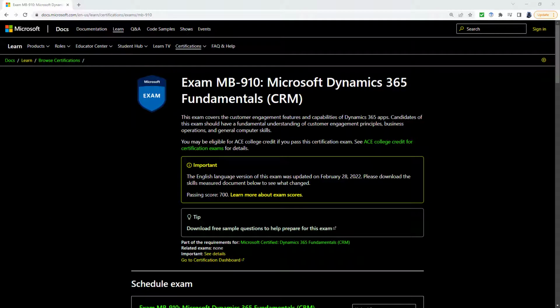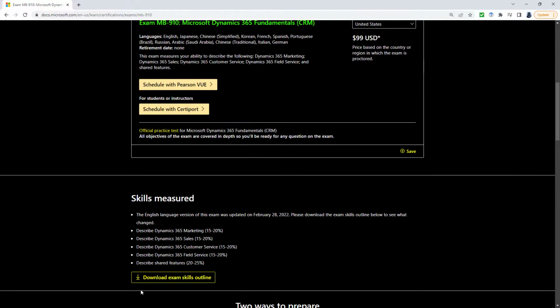So, Microsoft Dynamics 365 is built up of a number of apps, and the MB-910 exam covers the customer engagement features. So it's all about customer relationship management. So for this exam, you would need to cover those particular apps. Now, those apps are Dynamics 365 Marketing, Sales, Customer Service, and Field Service.